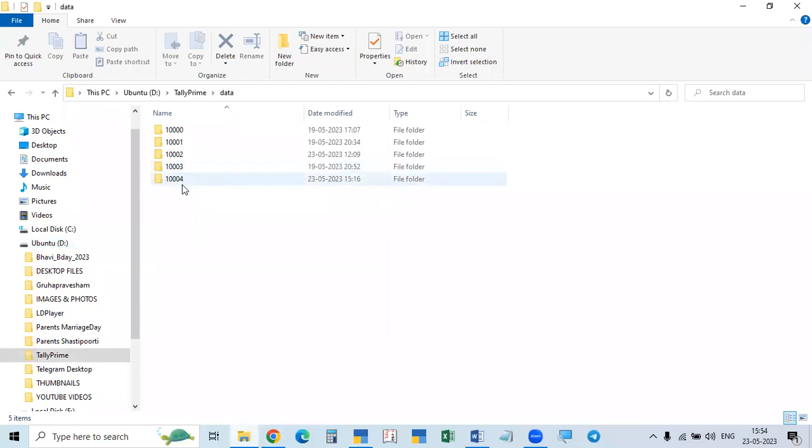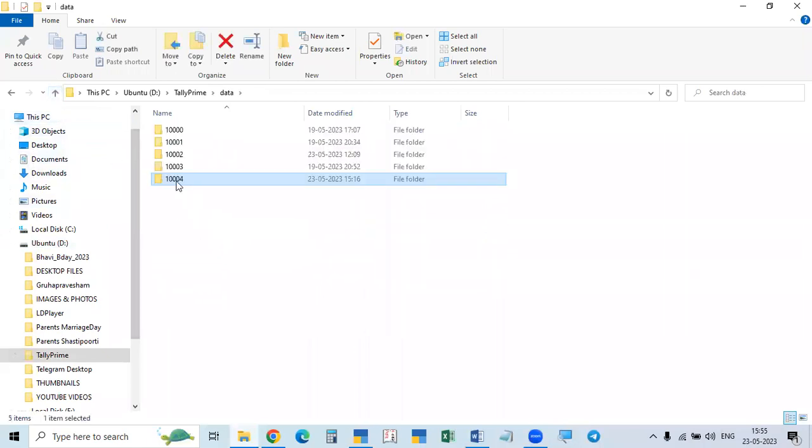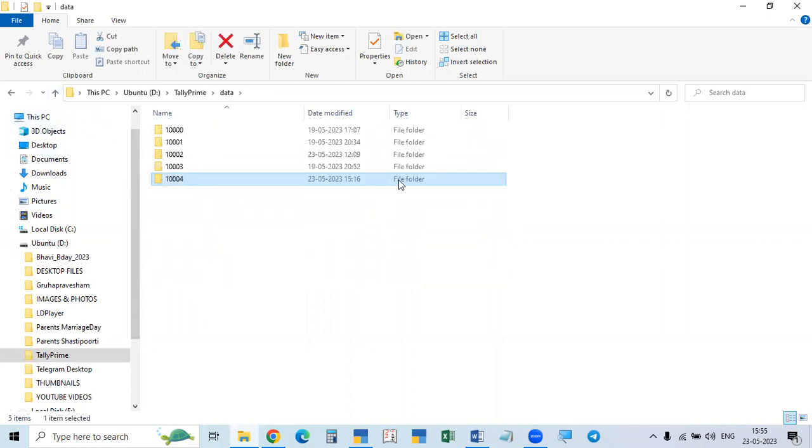To send this number 4, if you click and see, there are a lot of files in that number folder. These are all related to the company: transaction files, language files, and many other files. All these files we cannot send separately. Instead, we can simply send this number folder. But since there are a lot of things, it will be a lot of data, and email will not accept it because the file is too large. It cannot send that much data. That is why this folder has to be made a small folder, that is, it should be reduced.